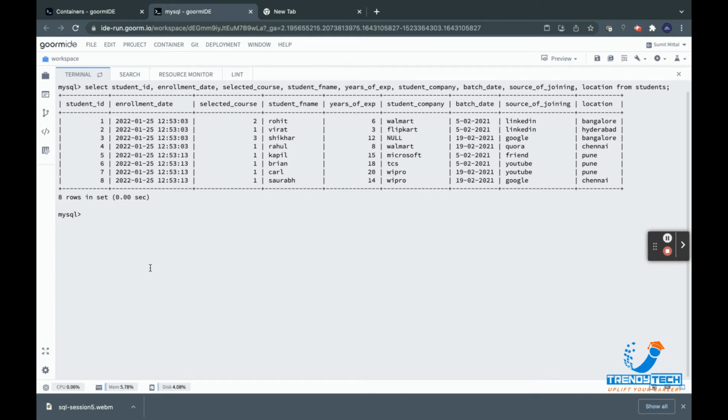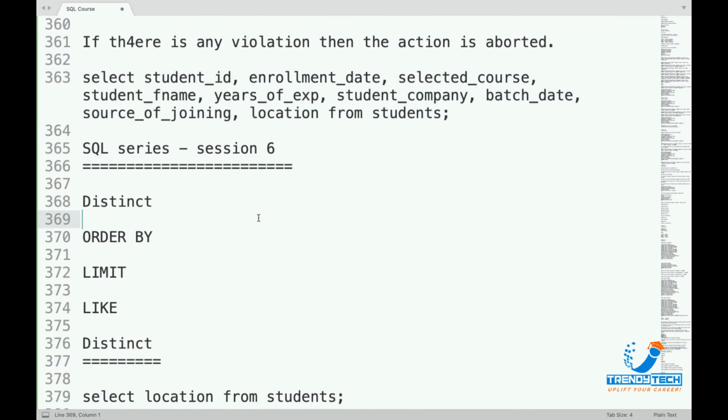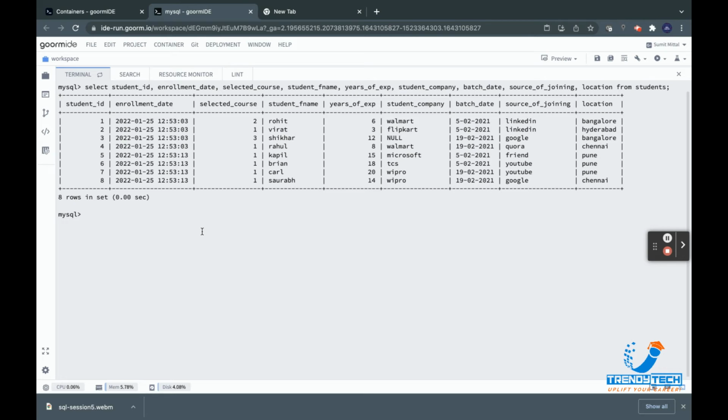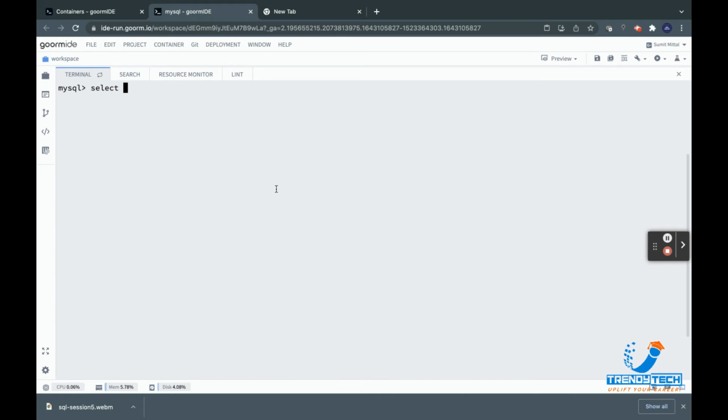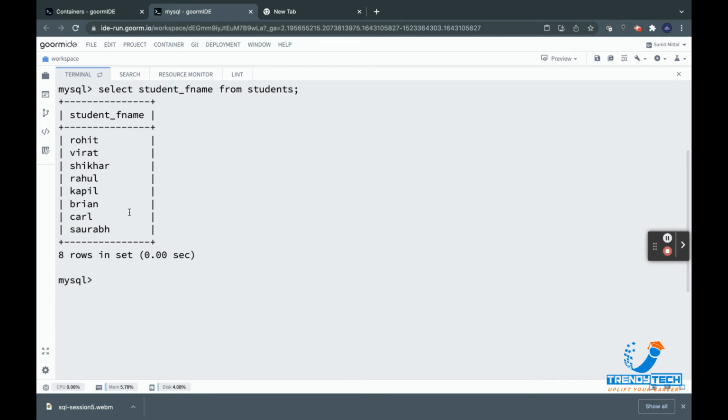So this is how it is. Now, when you see here, for example, when I'm entering this, it does not give me the data in any order as such. The data is not in any order. For example, if I say select student first name, student F name from students. Now I am getting this data. Is it in any specific order? No. This is just randomly given to me.